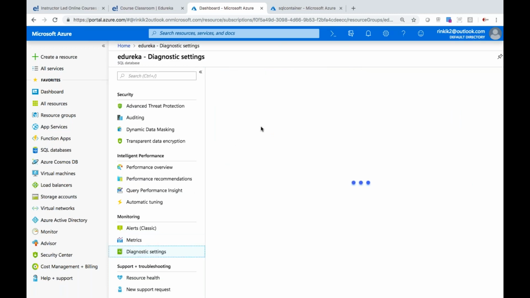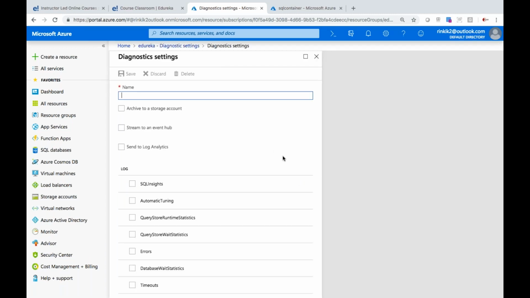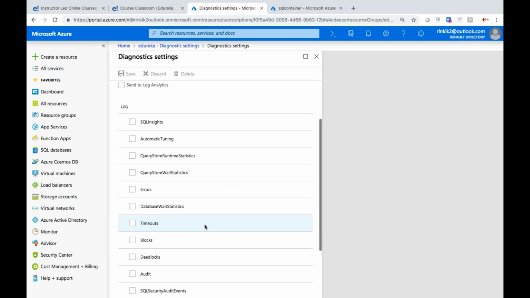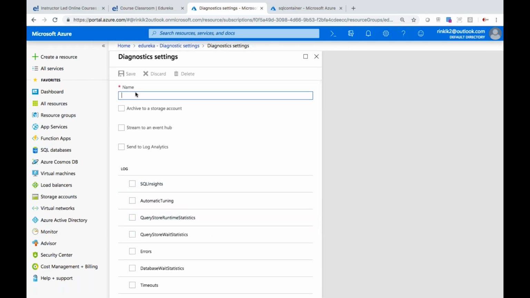You can go to diagnostic settings. I hope you remember we were taking all the logs, right? This diagnostic settings will take the log of all those things and store it on a particular storage account. You can turn on diagnostics, see. It's going to take the logs based on the SQL insights, errors, audit. All these metrics and logs will be taken and stored on a storage account. Or you can even stream to an event hub, or you can send it to a log analytics or OMS account.